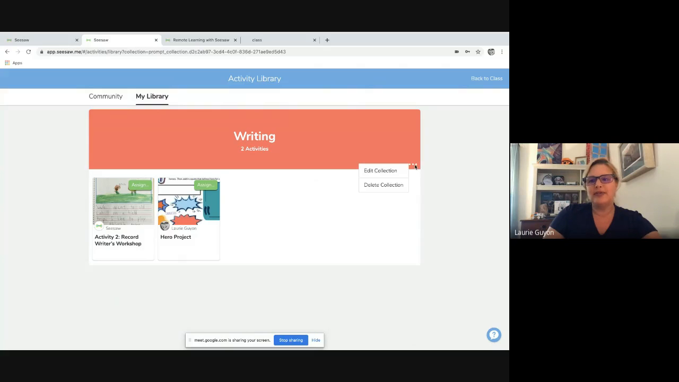And you'll notice you have the 3 dots. You can edit or delete that collection if you're done with it, don't want it anymore, whatever it happens to be.